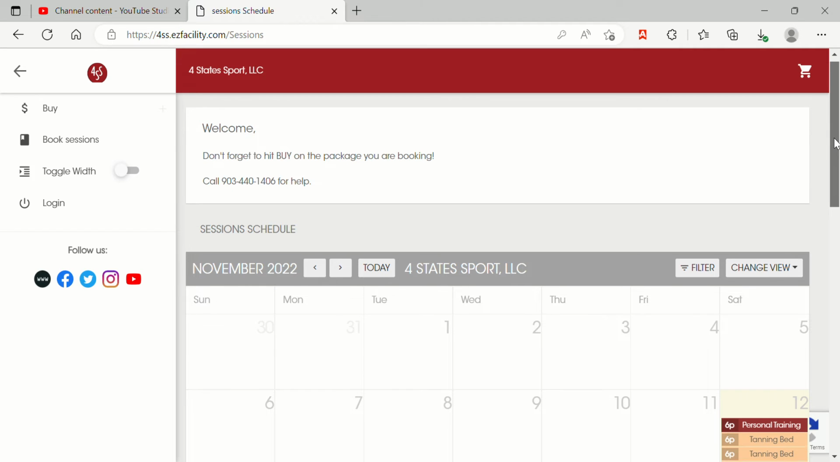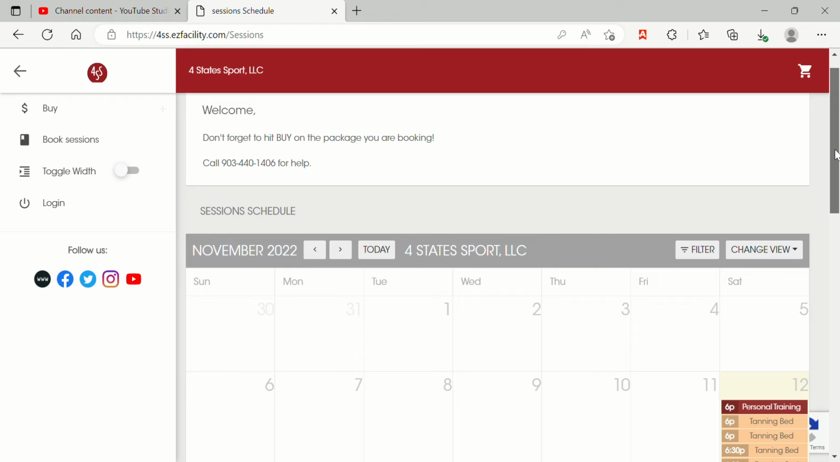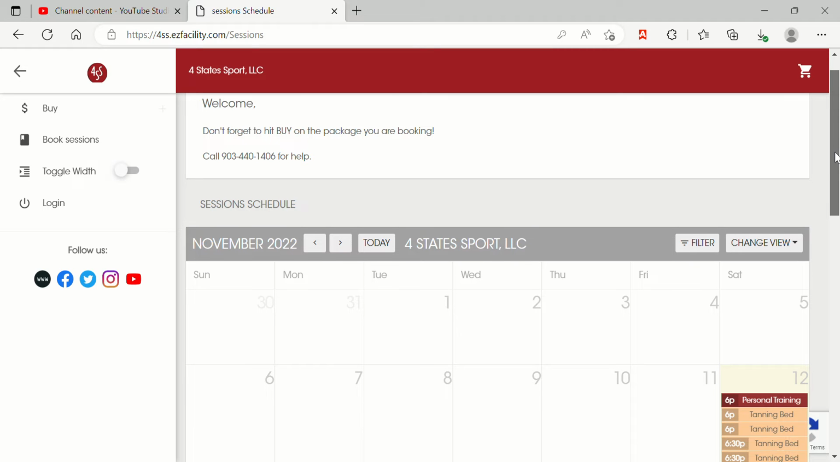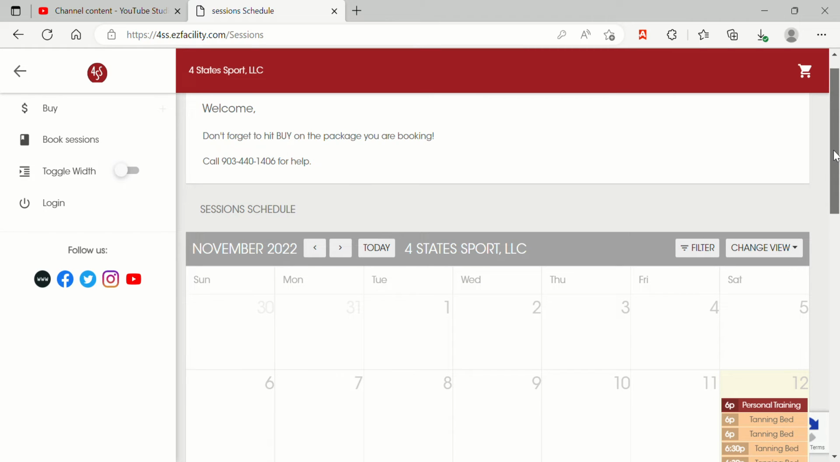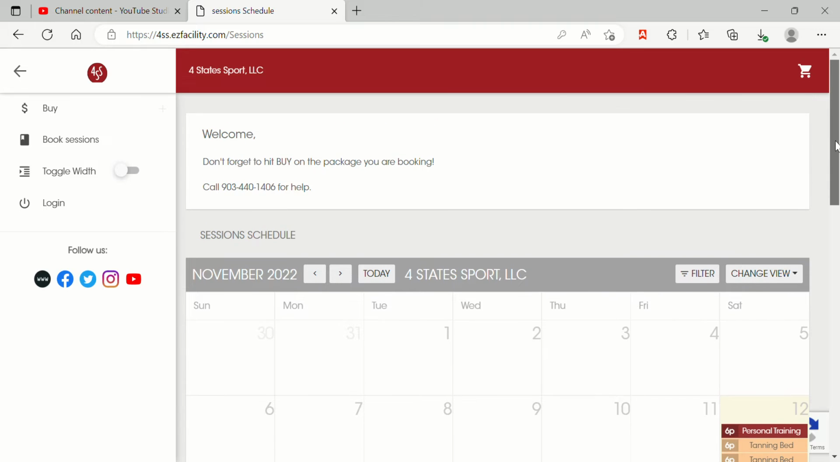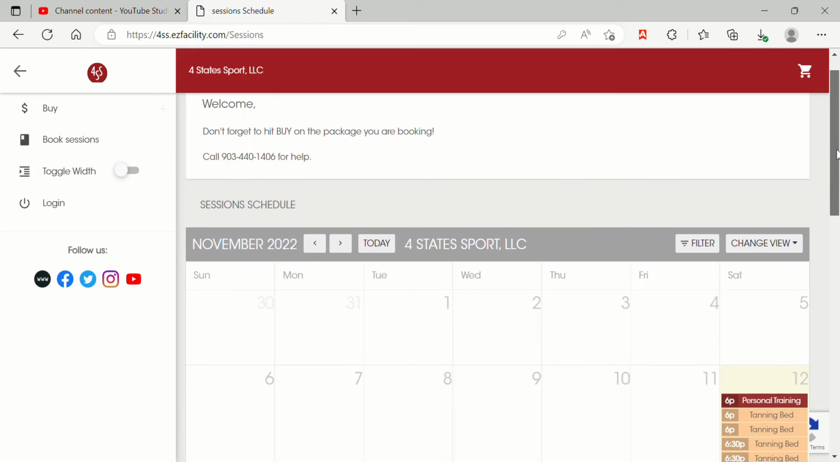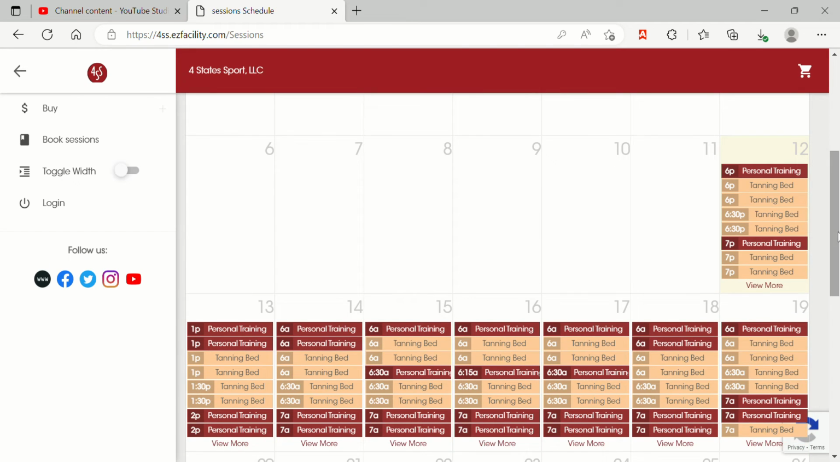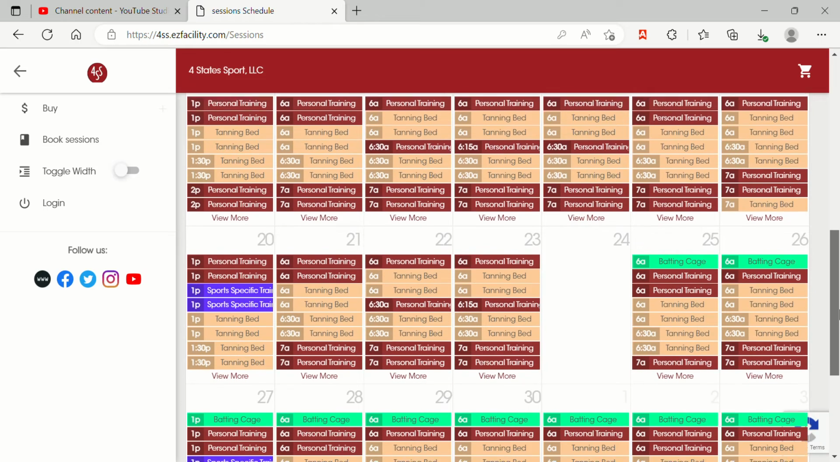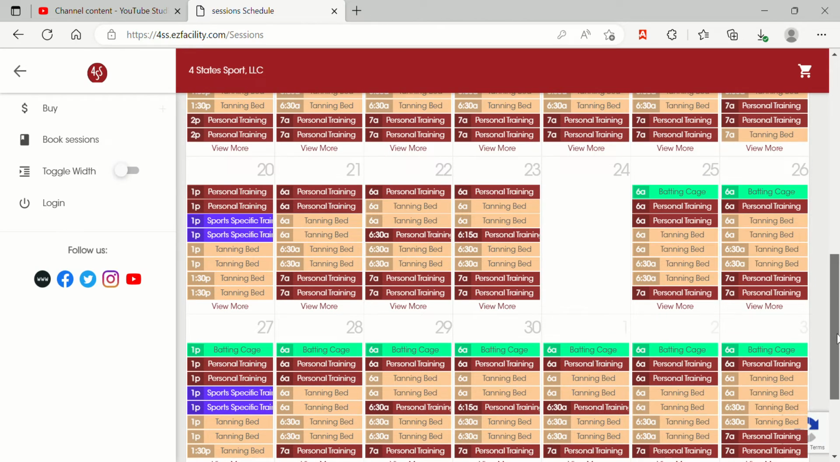Okay, today I'm going to show you how to book your batting cage for the HitTrax soft opening at Four State Sports. If you click on that link that I sent you in the email, using your browser on your phone or your computer, it should take you to this page right here. You want to look at the entire month. And remember, our soft opening for HitTrax is November 25th through December 9th.